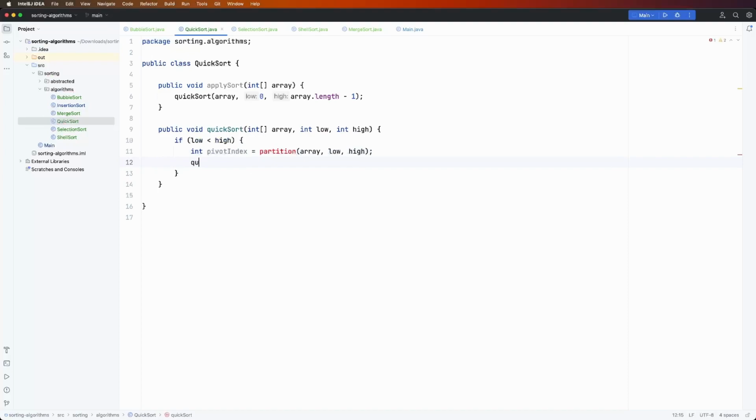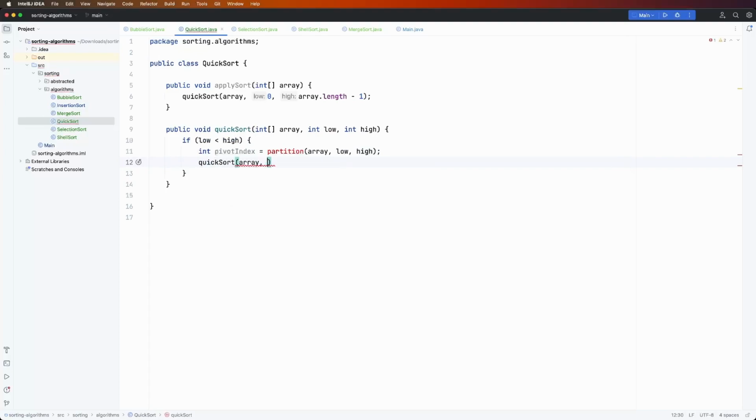Next, we then call quicksort again. So quicksort array, give it low, and then pivot index - 1. We also have quicksort array, pivot index + 1, and high. Remember that the basic difference between merge sort and quicksort is that quicksort will sort the elements before the recursive call, whereas merge sort will do all of the recursive calling, and then once it's done, as it goes back up merging the array together, it sorts the elements. Let's move on to the partition logic. It'll make a little more sense.